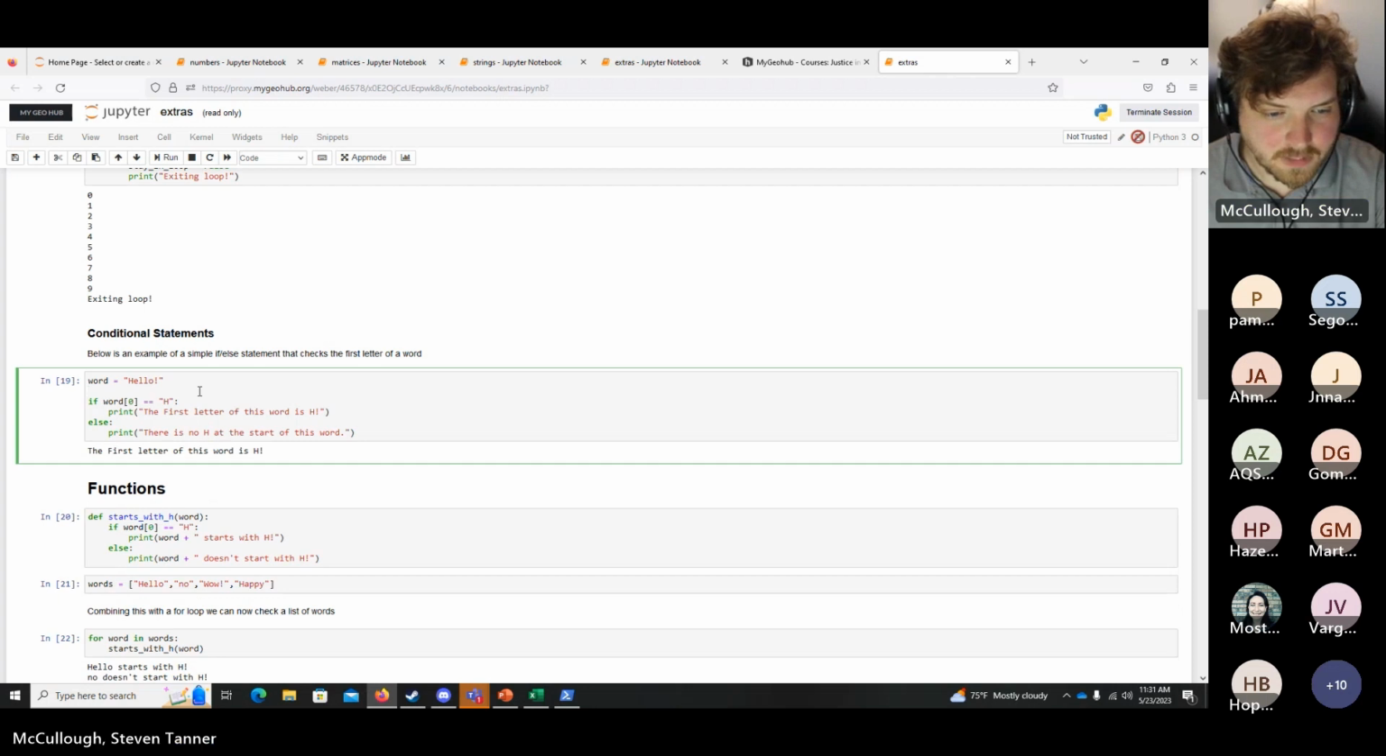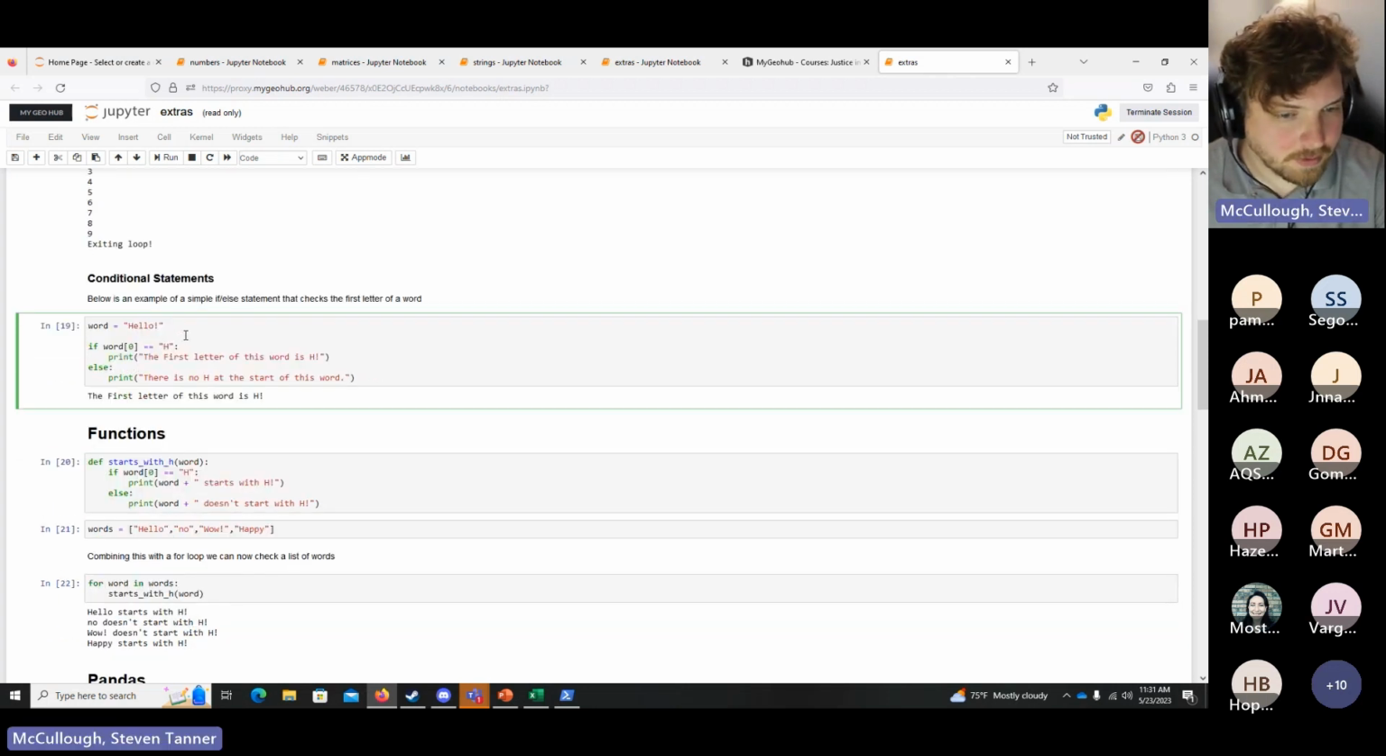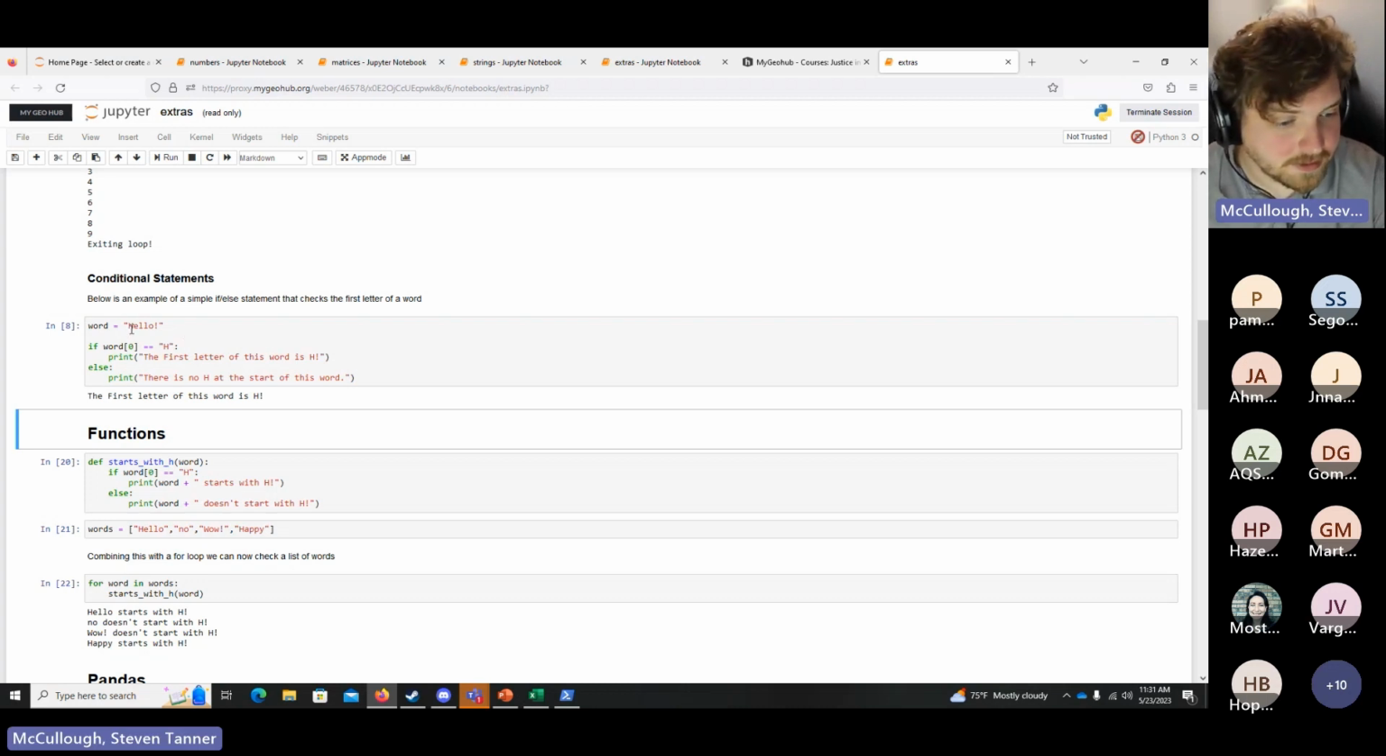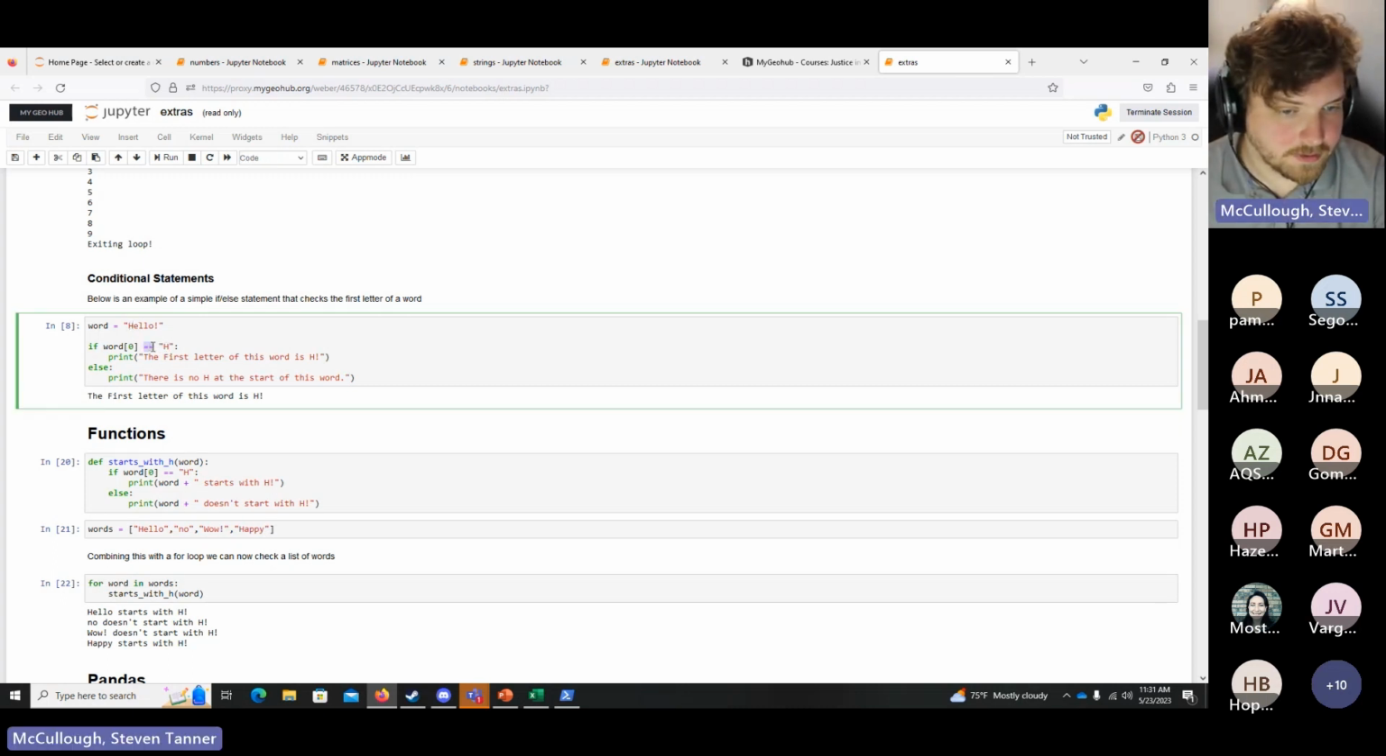So conditional statements, you saw what was happening earlier. If you run this, it looks to see, hey, what's the first word in this if statement, or this word that I gave here? Is it H? That's what this double equal sign is for. So it's looking at the first thing in the word, which is H, and it's checking, is it H? And then it prints out, yes, the first word of this is H. And that's what the output is.